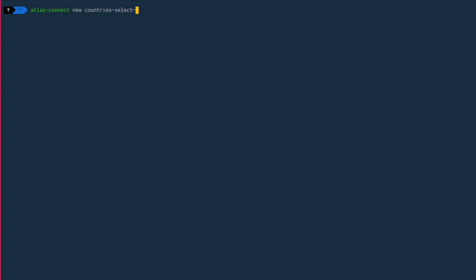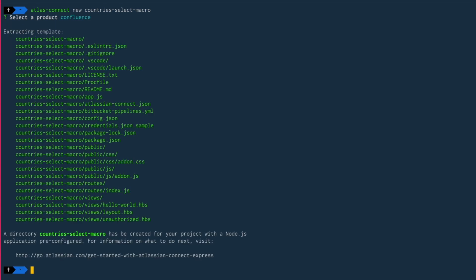Select macro. So what this will do is ask you what kind of app you want to build: Jira Service Desk, Confluence, or Bitbucket. HipChat's still in there from old times. And it builds a boilerplate project for you. So it has all of the things that you need to get an app up and running with a very minimal amount of setup.